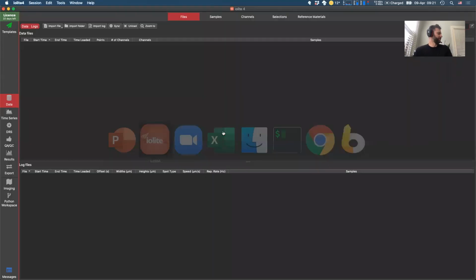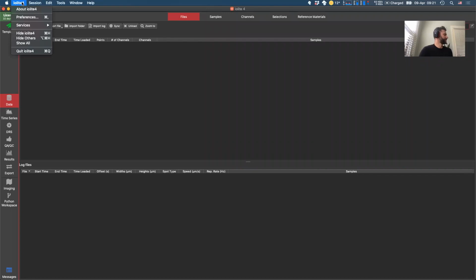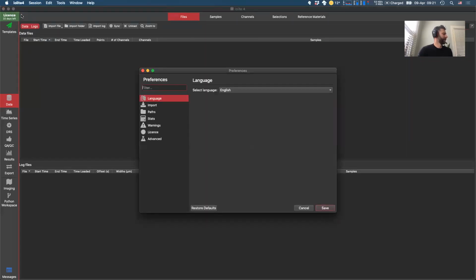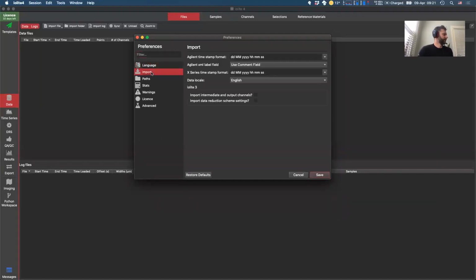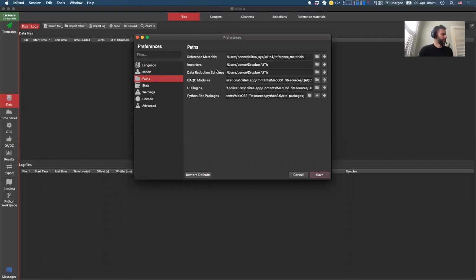Okay, so the other important part of these is the preferences. So on a Mac, it's here. On Windows, it's in the session menu. But if you open that up, you'll see that this is where you can set a lot of iolite's preferences. So the most important ones of these are the import section if you're using an Agilent instrument or an X series instrument. But there's also this paths section here where you can tell iolite where certain things are stored on your computer, and we'll come back to this reference materials one later on.